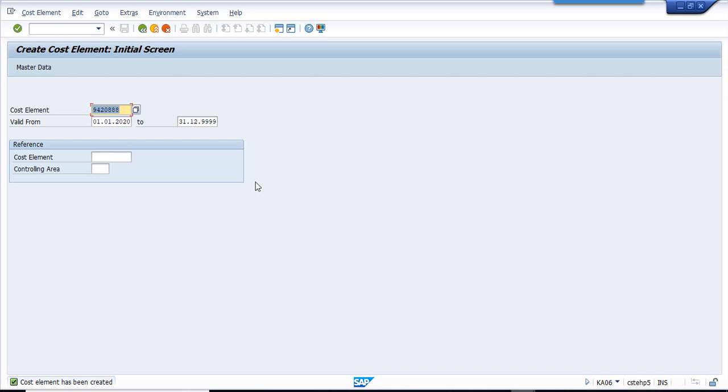If you want to create the same cost element in S/4HANA, you won't be able to, because this K06 and the primary one, KA01, have been scrapped. That means both the T codes are no longer available in S/4HANA. Then how to create the secondary cost element? That is the point here.